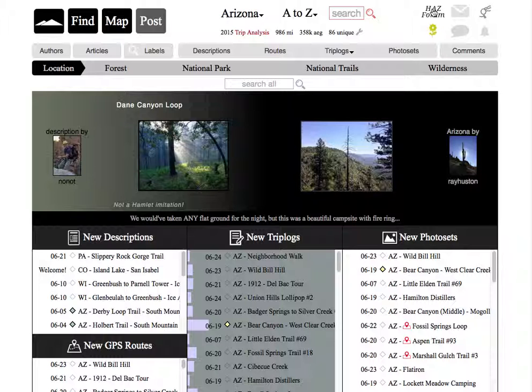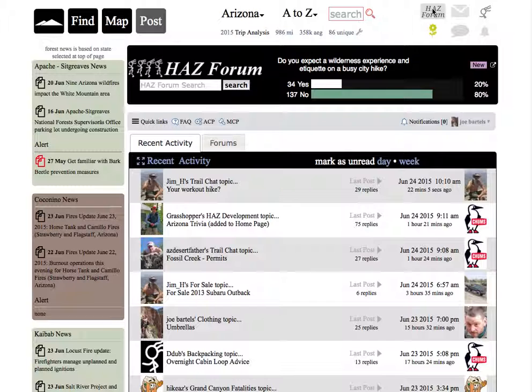I'm going to go ahead and click on it. Right now I have a white background. When I click on it, it'll have a gray background. The gray background means that I'm on the forum page or a forum page. The home page of the forum tells us recent activity.